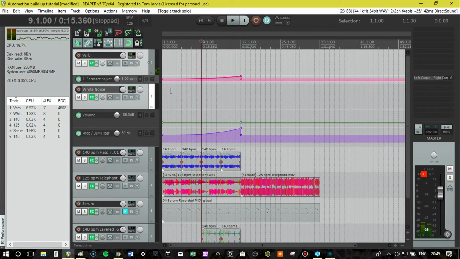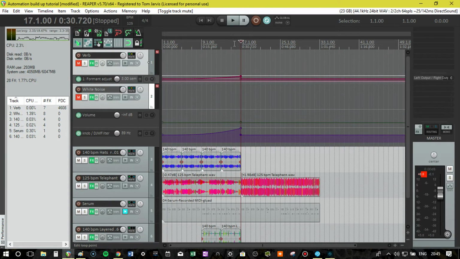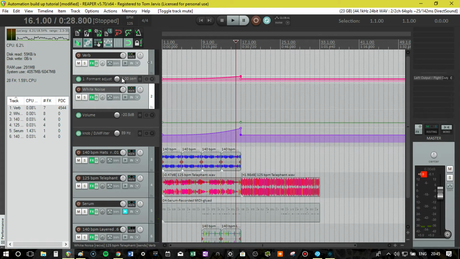So that's quite a subtle effect so far. If we were to mute this, it would sound... or take this on. So these are the little subtleties that we need to play about with.